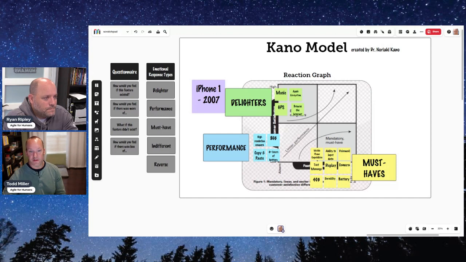Remember, nothing is a guarantee here. Nothing's guaranteed until you release and get feedback, and even then it can change. As Todd said, delighters can become must-haves. Must-haves could someday turn into the reverse or the negative. That's why we're continually inspecting and adapting all of our assumptions.